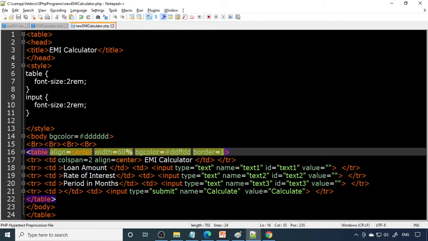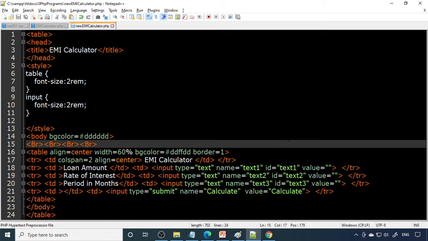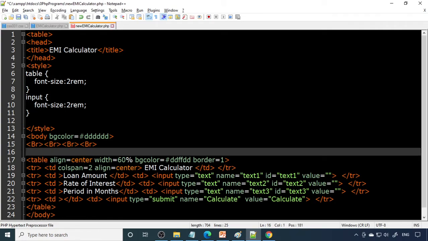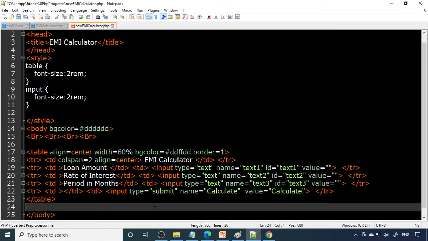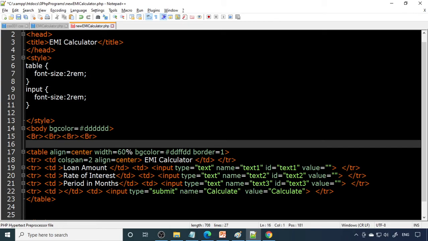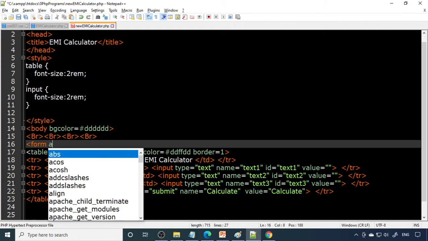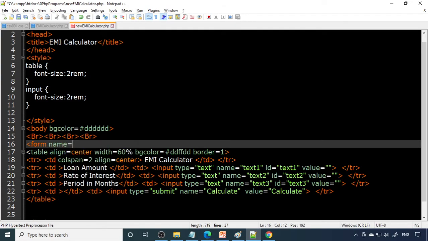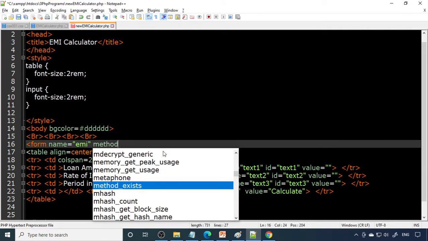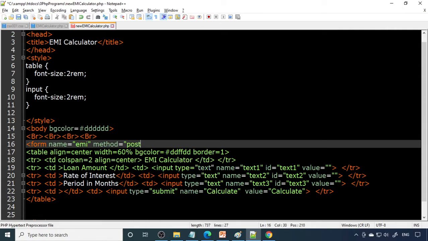So this data we need to send to the PHP. In order to send it to the PHP, you have to use the form tag. So here you can use the form tag. So this is the form. I can give the name, form name. Let's say EMI. The method is post. So we can post the values.